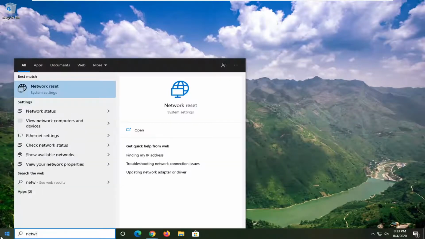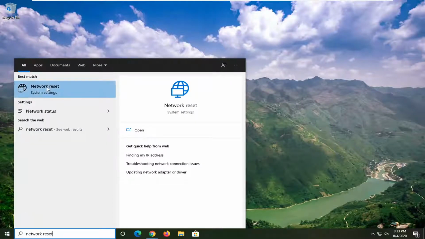And then one final thing, if nothing's working for you, you can try opening up the Start menu and just do a network reset. So just type in network reset here. I'm going to go ahead and select that.